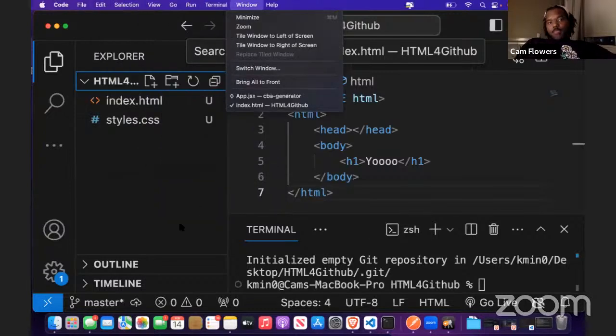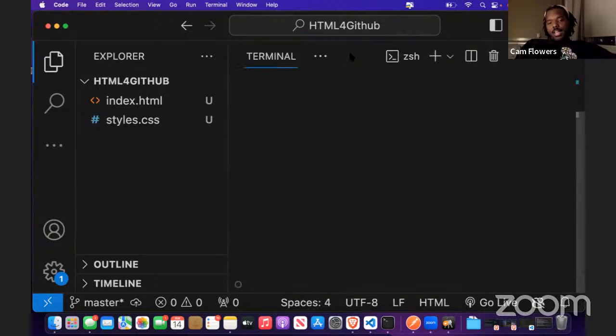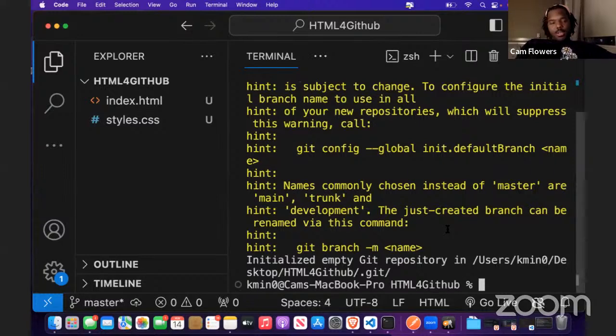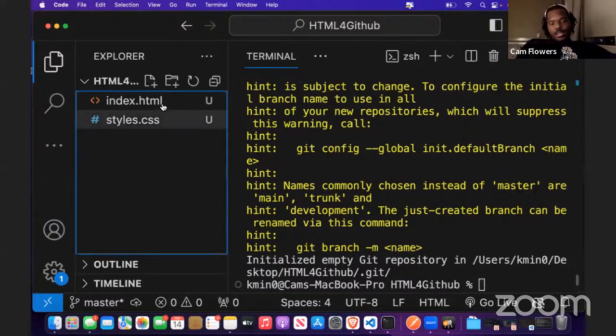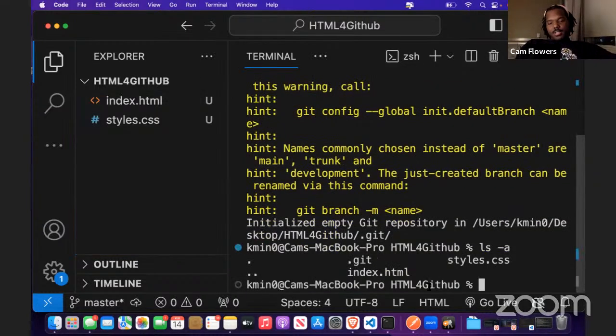Okay, no worries. What this line did, this initialized empty Git repository, is it created a new folder for us in our project folder, and that folder is called .git, right? And so I can't see it in here in the Explorer, but if you run ls -a or something to see all your files, you can see that .git folder is inside of this folder for me now. So it just creates what we call a hidden file or a hidden folder.